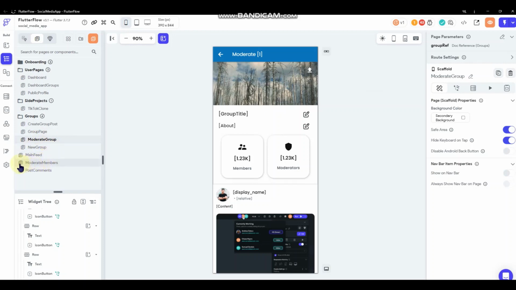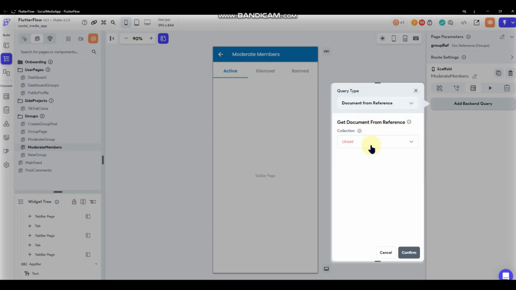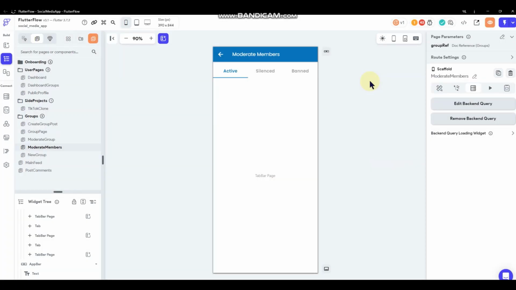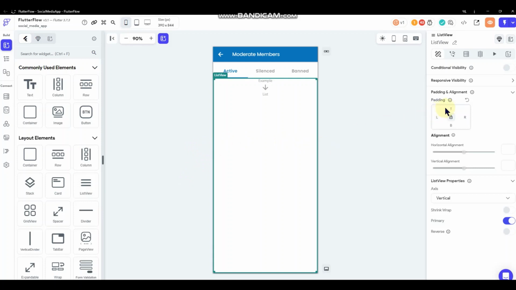All right, and then let's drop this into the groups here. And then we can go ahead and query that parameter we just passed in. All right, now we can work with it. So now I am going to go ahead and grab list view and drop that in there, and I will move it down slightly.